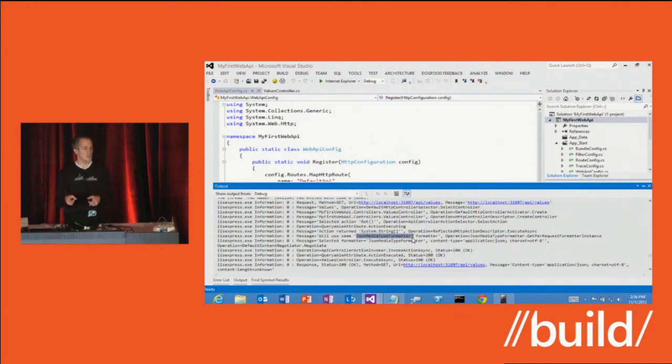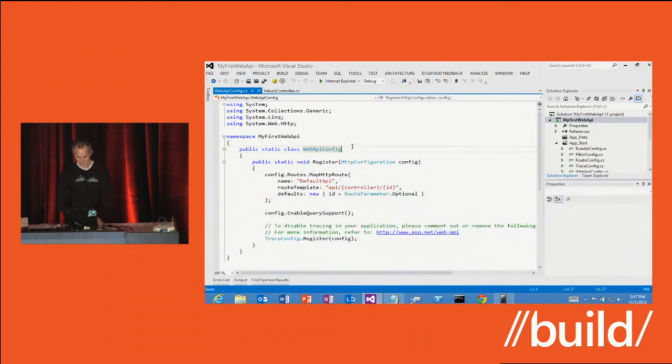This is new in the fall 2012 update of ASP.NET. You have tracing also enabled by default in your projects. Okay? So that's your first web API. It's pretty simple.